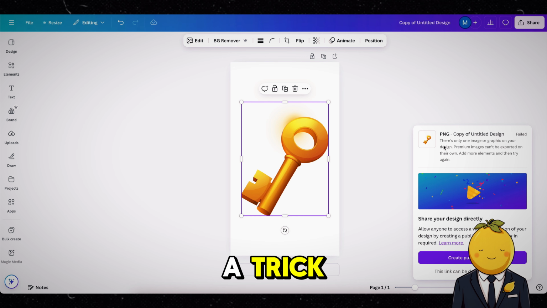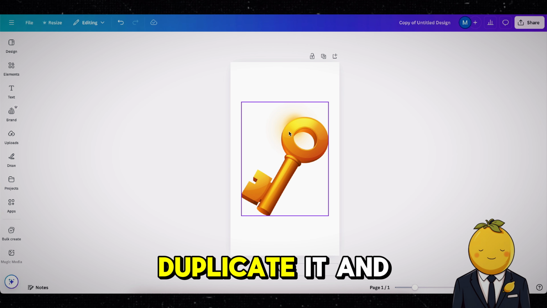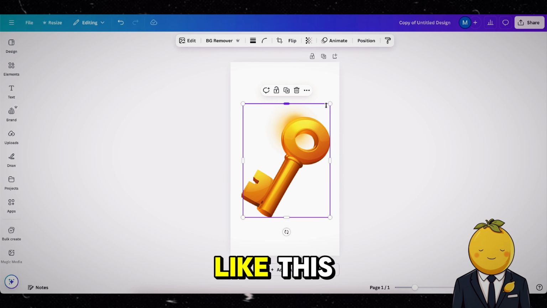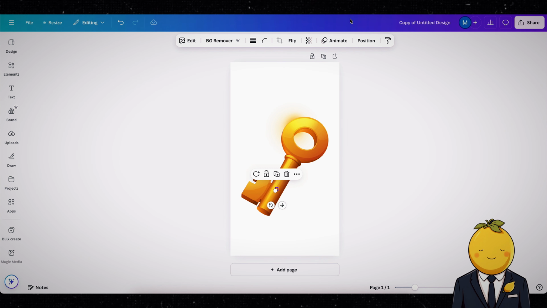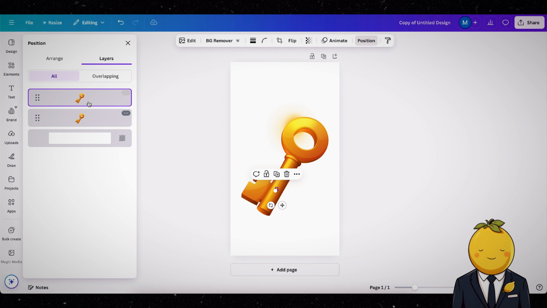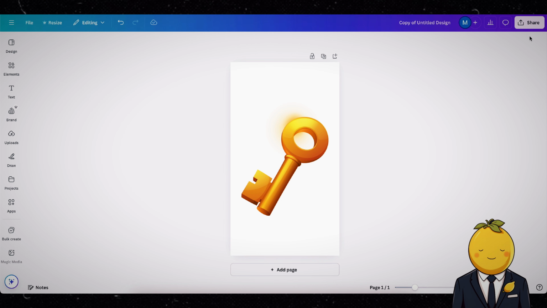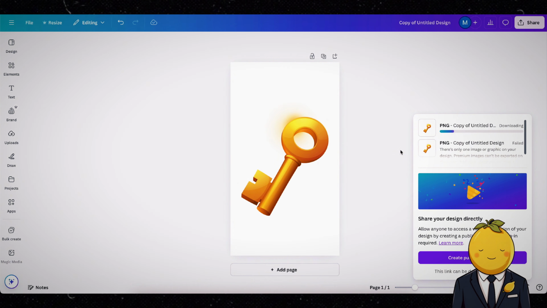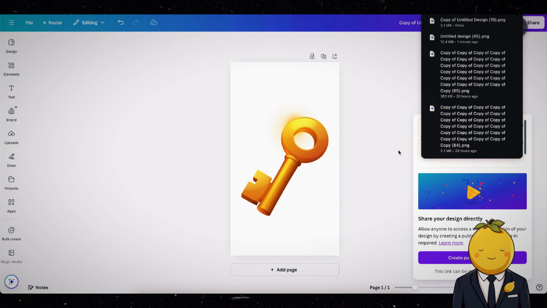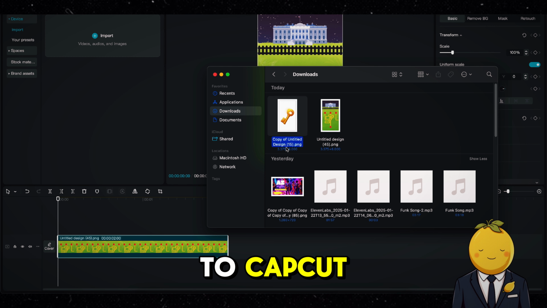Okay, here comes a trick. In order to save graphics, we need to duplicate it and put a small one in the back like this. Add the key to CapCut.